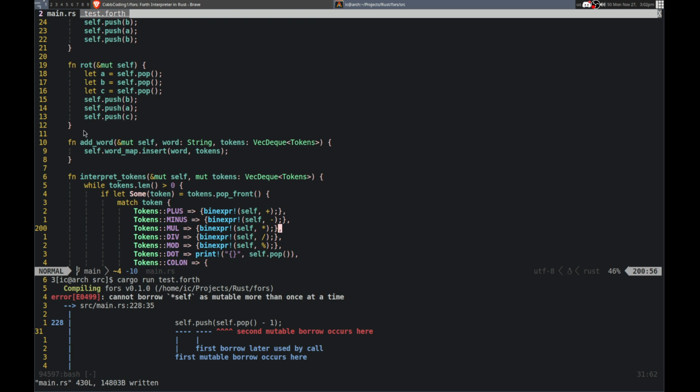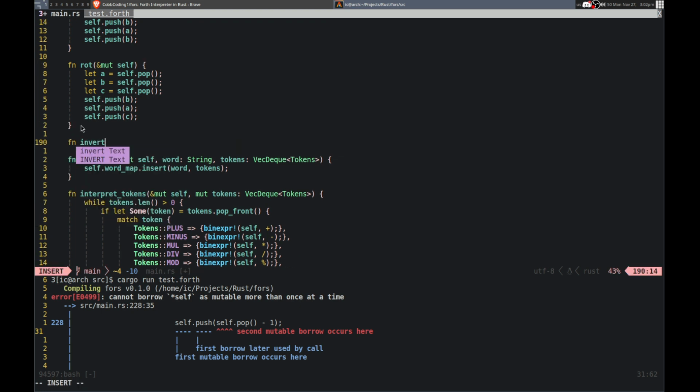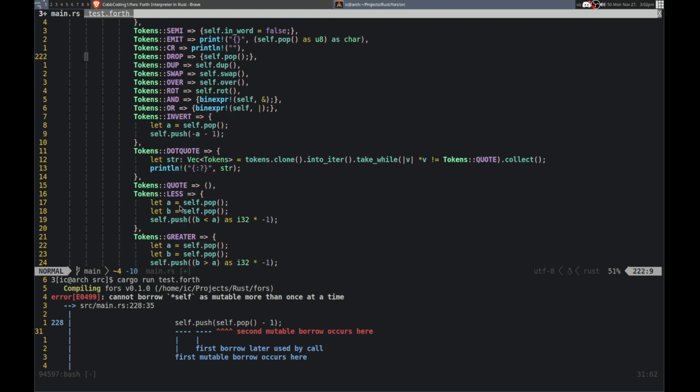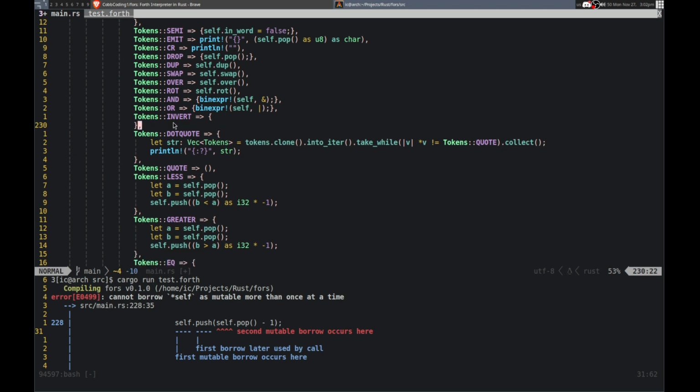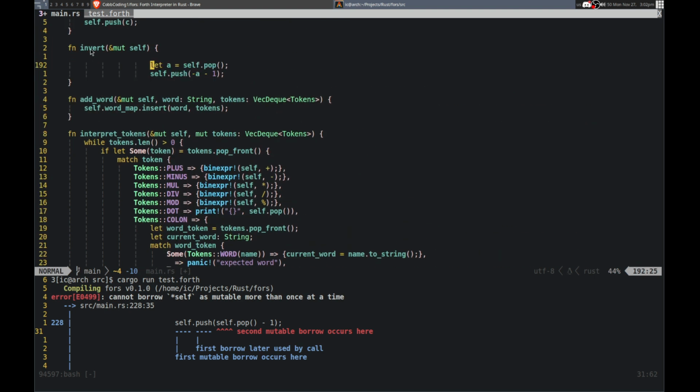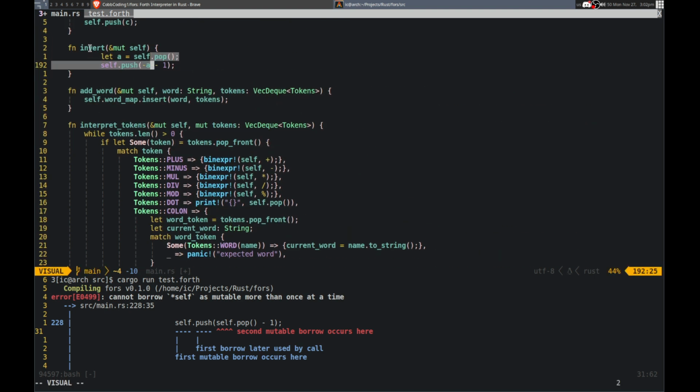I can just make an invert function then. Sure. Function invert. And that just needs self. And then, yeah, we can just yank this right into there. And we should be good to go. There we go. I don't think we have to do anything there. So that should just work then.